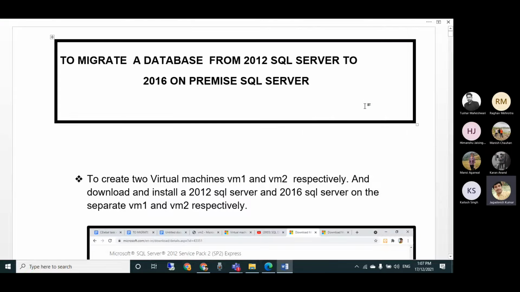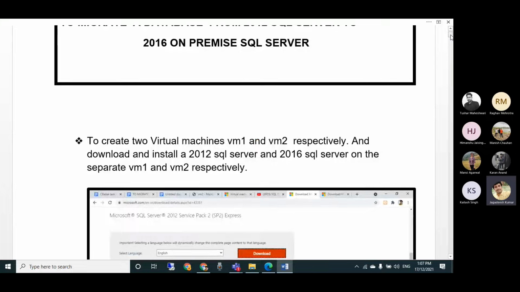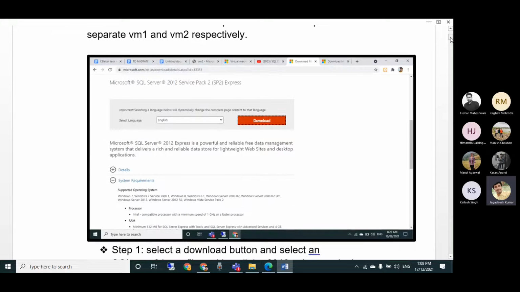See, the session covers the migration of a database from 2012 SQL Server to 2016 on-premises SQL Server. Using DMA, we're going to do the operation. First of all, we need to create two VMs in Azure, VM1 and VM2. We're going to install 2016 on one side and 2012 on the other side. They are totally separate VMs.